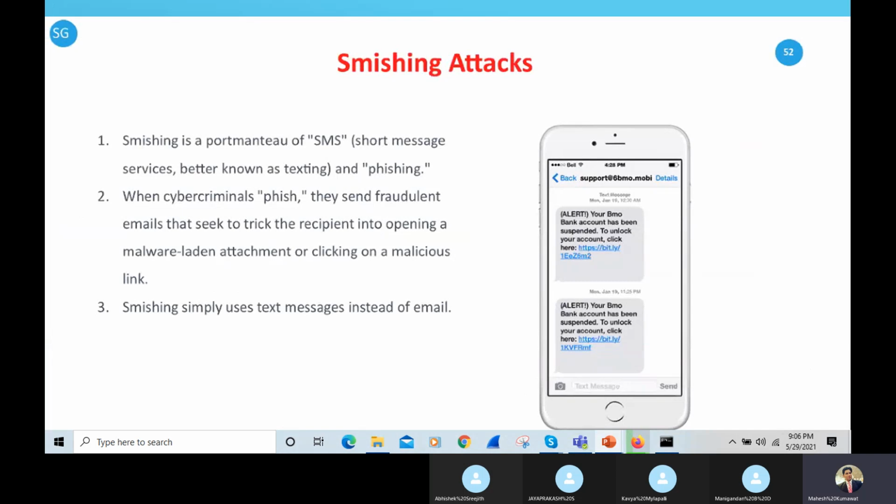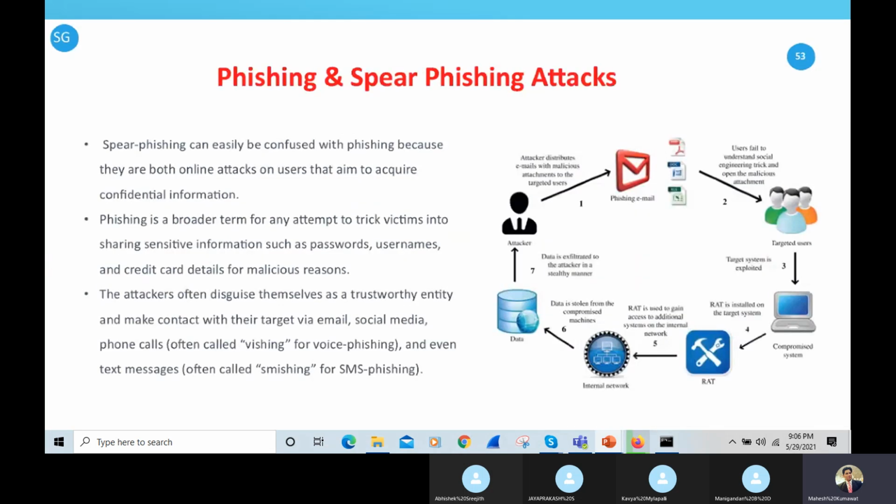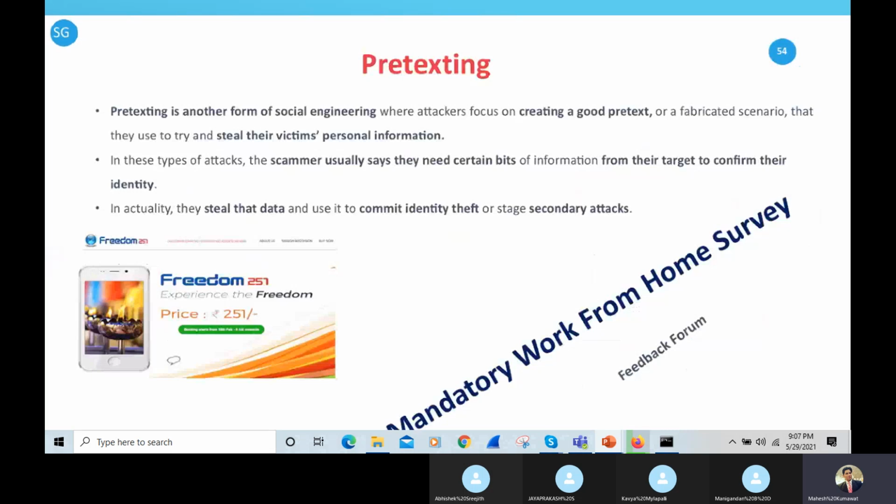Smishing attacks: you are going to receive an email or message from somebody else, and you're going to click on it, and then you're going to be trapped. Phishing and spear phishing attacks: you get emails, and you respond at the same time. You're going to get messages and all those things. Free texting: suppose there is a Freedom Mobile offer to everyone. You have to click so many times, and then you want this particular mobile. Okay, so this is a trap at the same time.